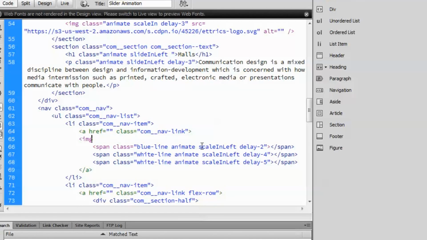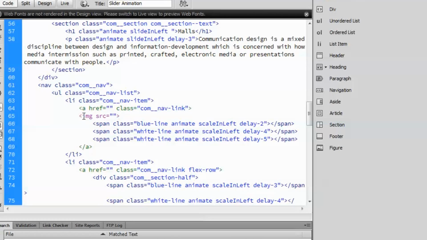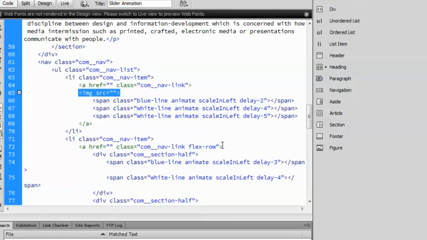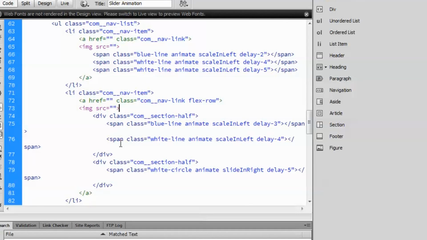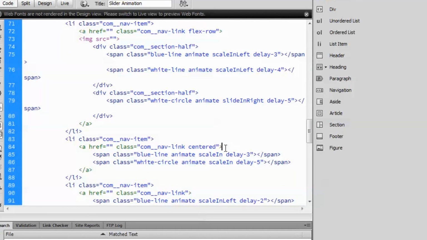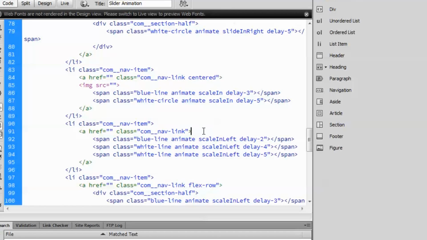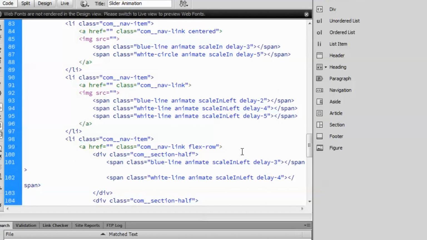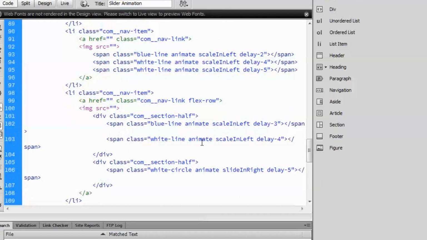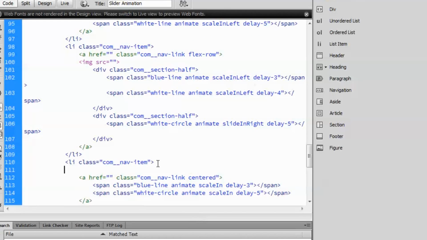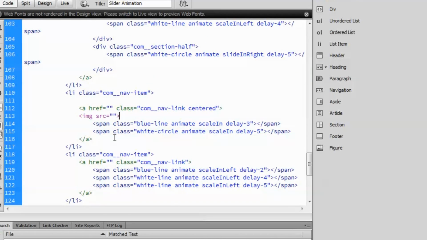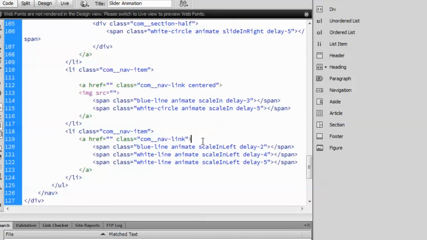img is the image tag. For the image tag we need to type in a source, src equal to some source. Okay, so similarly I'm going to put in all the image tags for all the lis. I'm making sure that the image sources are inside the href links, because then I will be able to click on the link. Okay, so that's the reason.